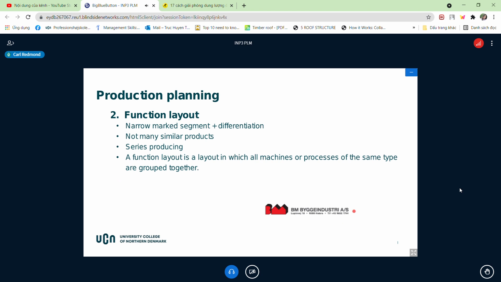And I think you've seen some photos or videos from the trip from the third semester from this BM building industry, and they made wooden elements for buildings. This could be something we could use here, this system.